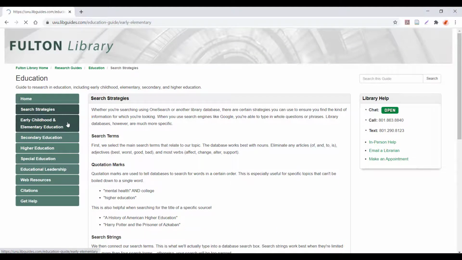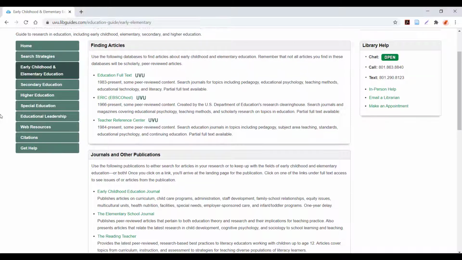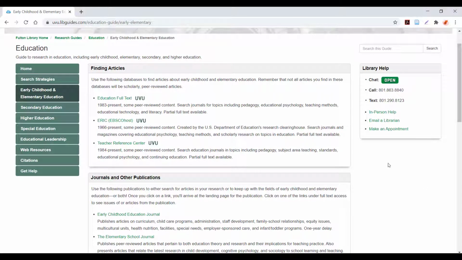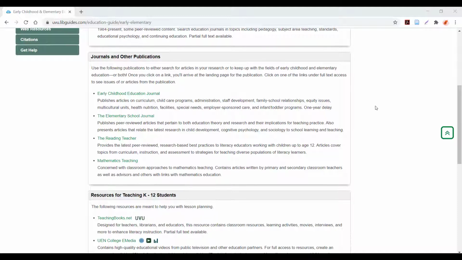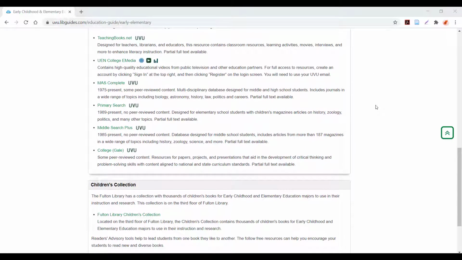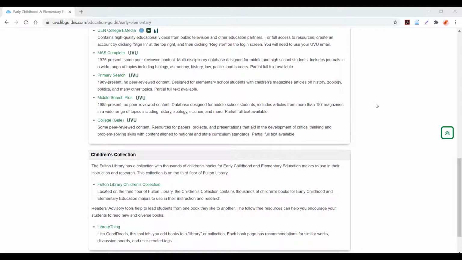All right, let's get into some resources. For early childhood and elementary education, this guide is organized by the ways in which you might use something. So we have our most used databases for finding articles about early childhood and elementary education, those scholarly resources from things like ERIC and Education Full Text. We have journals and other publications which may be useful to you for learning more about the field or finding those scholarly resources. And then we have our resources for actually teaching K through 12 students and our children's collection.